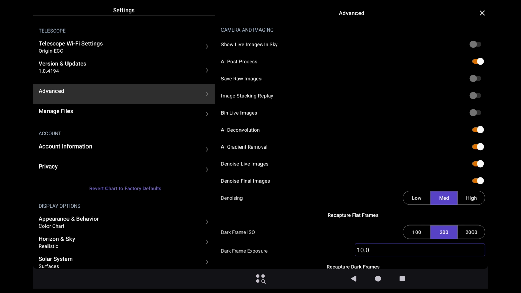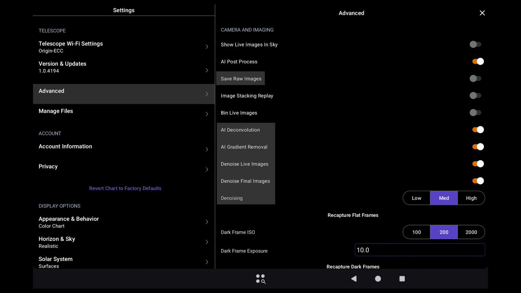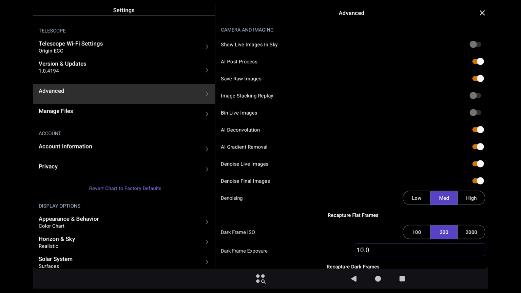Now here under camera and imaging, the main features that I want to focus on are the Save Raw Images feature and then all the AI processing features. Toggling on Save Raw Images will tell the Origin to save all the individual frames instead of discarding them after they've been integrated into the final stacked images.